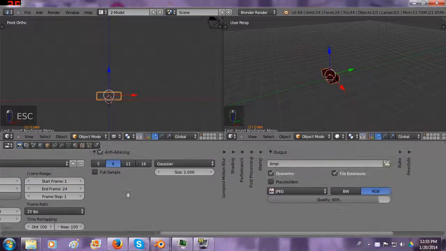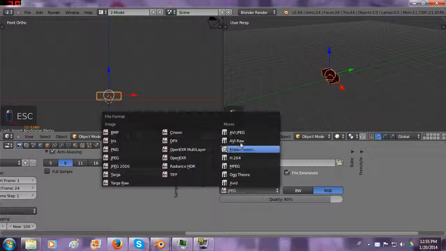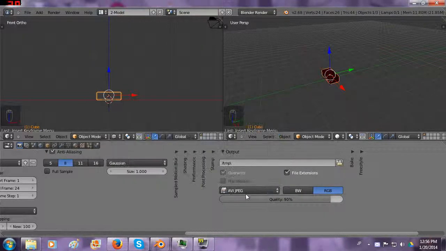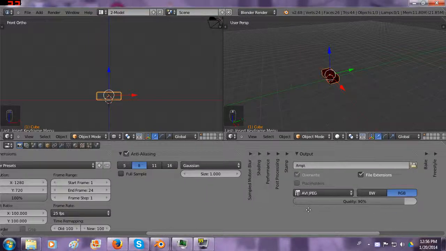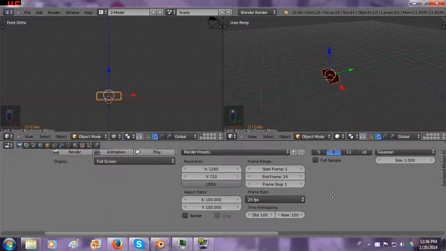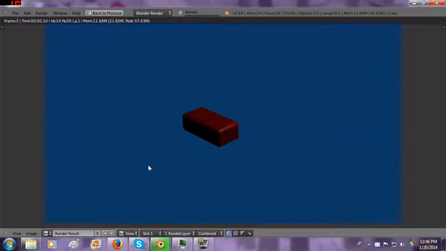Oh, before I forget though, by default it saves them as JPEGs. If you're going to render a bunch of frames, you don't want them as JPEGs. You want them as a video you can watch, because otherwise you'd have to load the JPEGs into another program. But if you save them as an AVI JPEG and keep them at about 90% quality, it'll be a nice sized file that won't take up too much space on your hard drive. You can go to Animate. See, it's animating every frame.